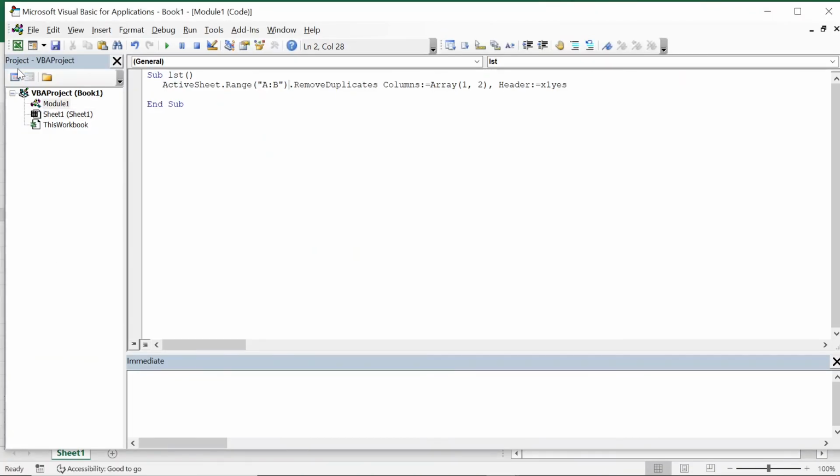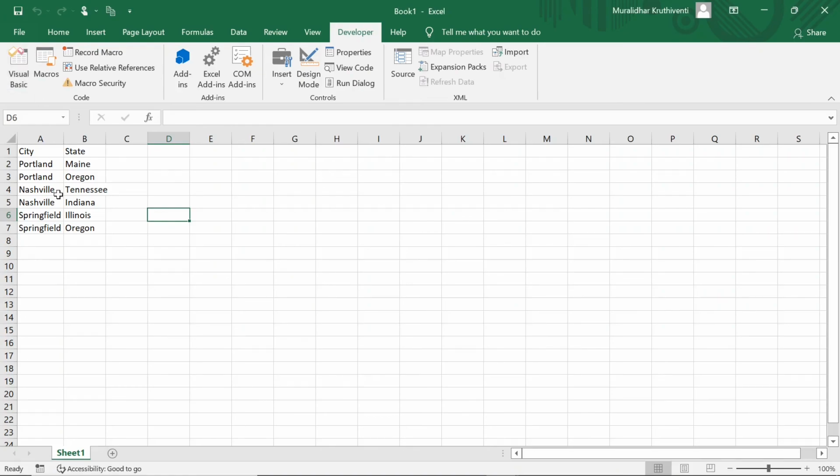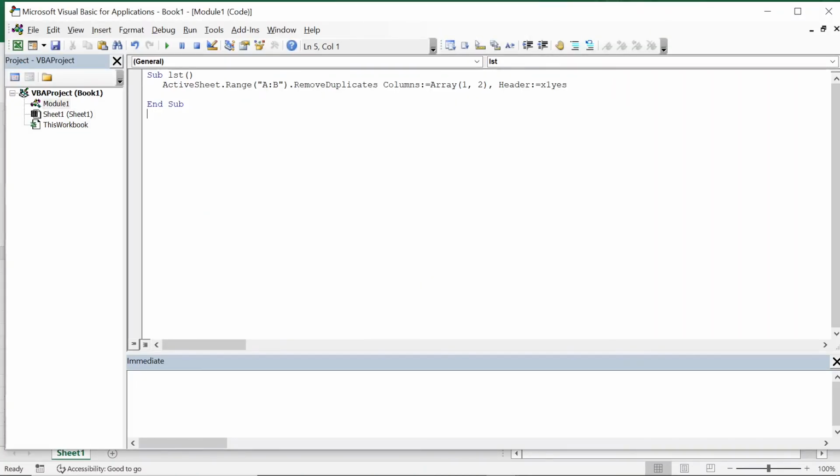So let us go back. So we have made this, instead of used range, we are giving the range A to B. Now let us run this code. Run. Now let us go to the spreadsheet. These 8th and 9th rows have been deleted and we have only 7 rows now. So we can as well use the used range here or give the actual range A and B, whatever the columns are, and the code will remain the same and those duplicates will be removed.